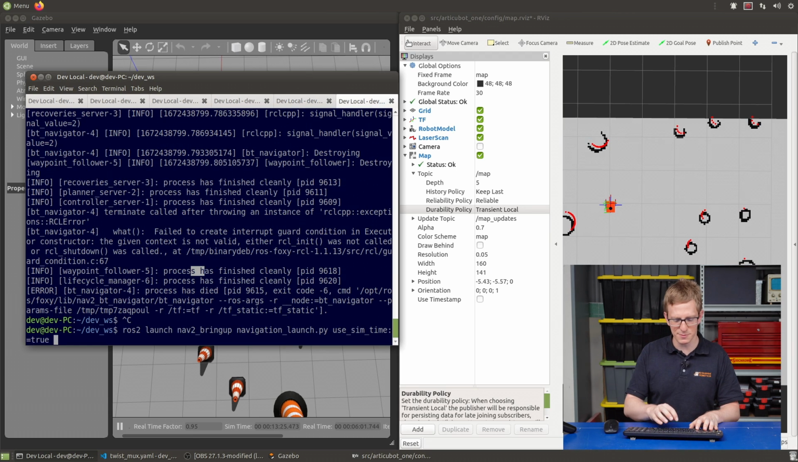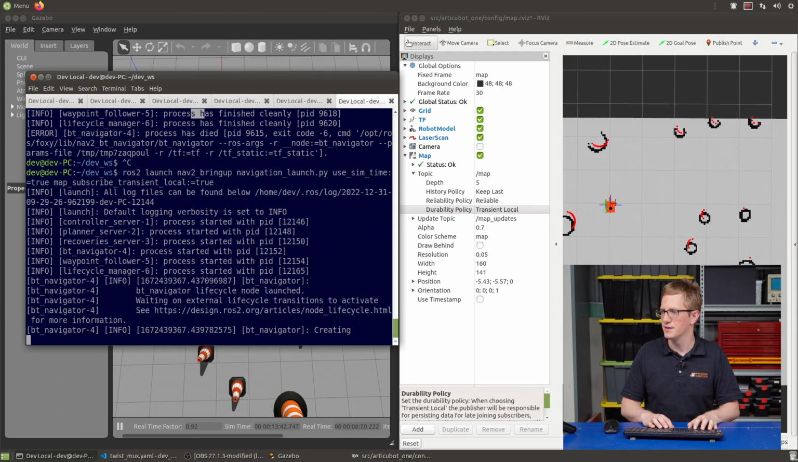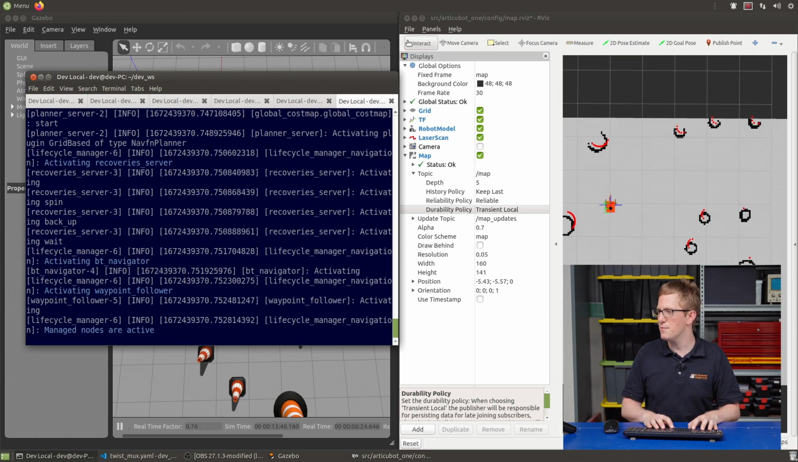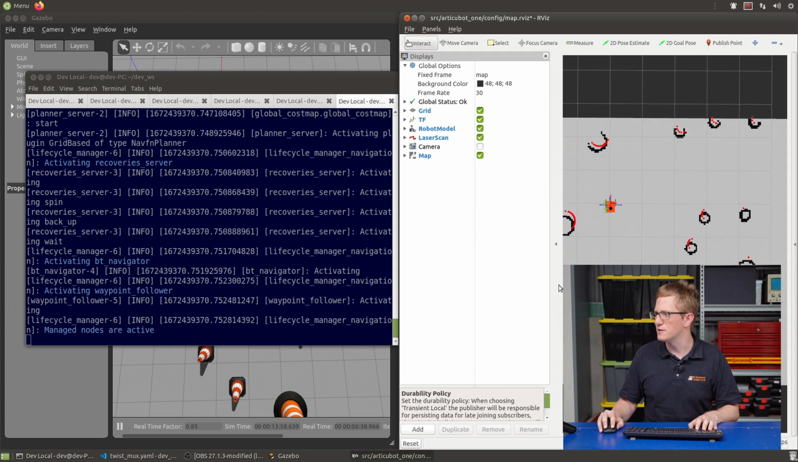We'll run the same command as before, but this time it's got one extra parameter. And this is a flag that's going to tell Nav2 that it needs to subscribe to the map with transient local as well. So it's just map_subscribe_transient_local, set that to true. So that tells Nav2 to start up and to listen to the map. So now Nav2 should be running just like before. And then in RViz, we can now add the cost map in again. So we'll add that.